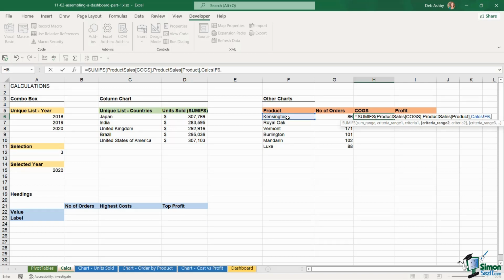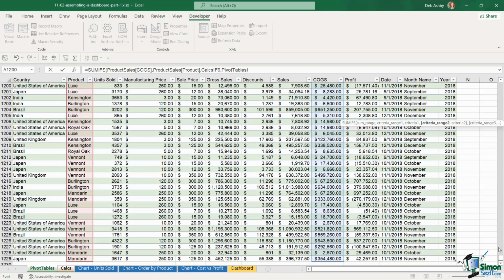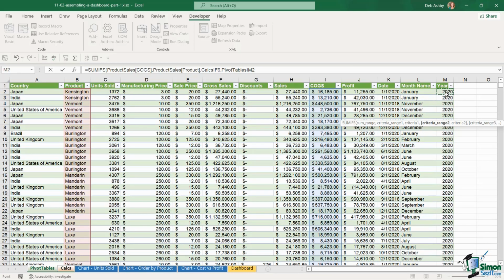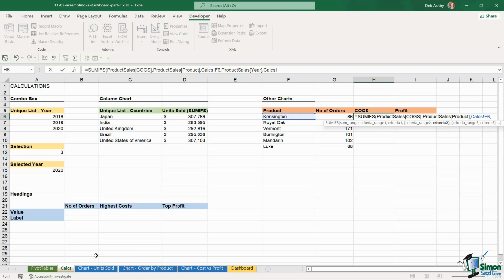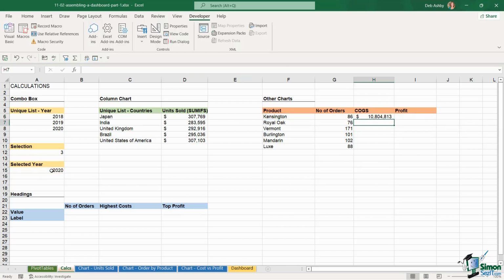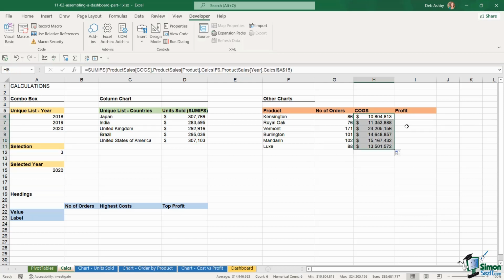Criteria range 2, well, that is going to be the year again. So back to pivot tables, select the year, Control Shift down arrow, comma. What is the criteria? Well, the criteria is going to be generated by cell A15. F4 to lock. Close the bracket, hit enter, and then we can copy that down. And we're going to do exactly the same for the profit.